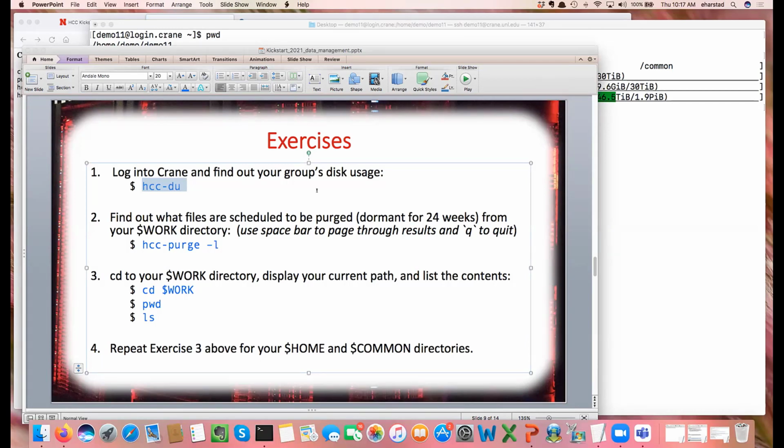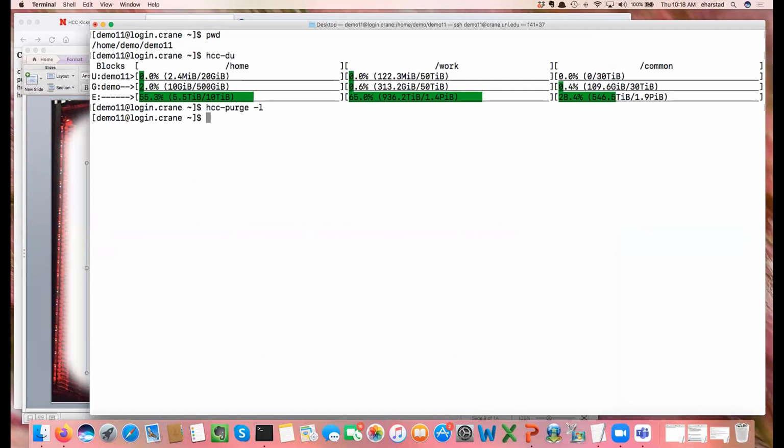All right, next it says to cd to our work directory and display the current path and list the contents. So that's just a cd $work, then pwd to display the path, and then ls to display the contents. As you can see, the path changed to work demo 11, and yours will be your username and your group, not mine. And then ls to see what's there.